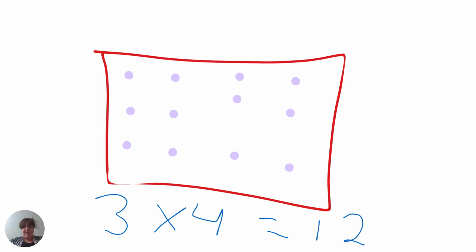A quick example here is I made an array 3 times 4 equals 12. They can use any number they like, any number of rows, columns, or they have an end goal and work backwards. That's up to them.